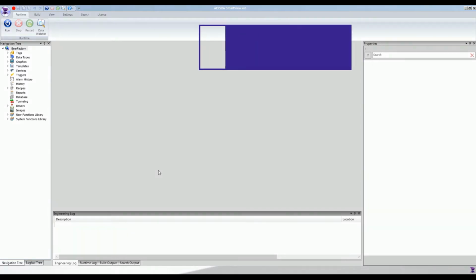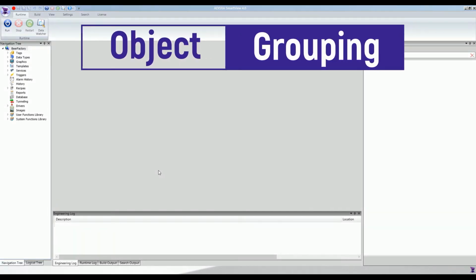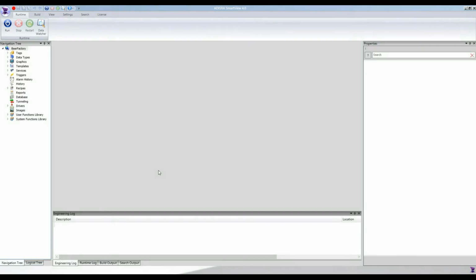Today's topic is object grouping. This is a different type of object since it's created after grouping other objects. The first thing we will do is create a group of objects and go over its properties. I will add a few geometric objects and some basic objects. So let's start with the process screen.